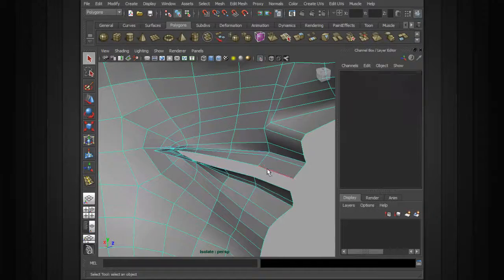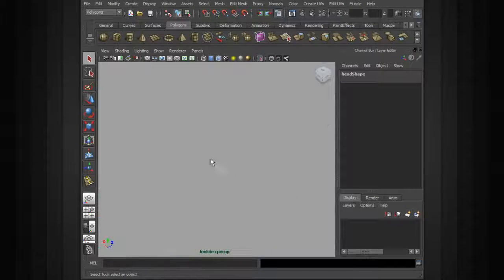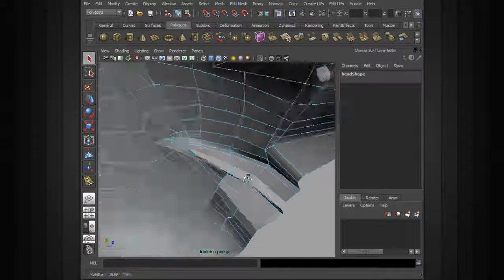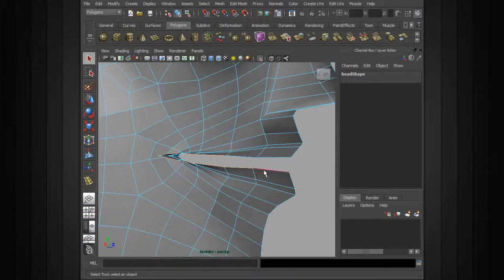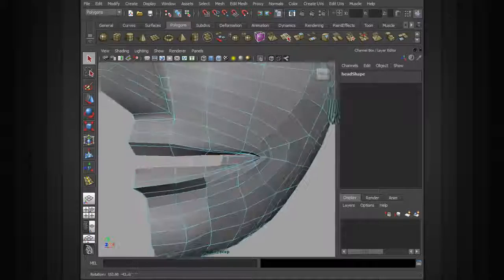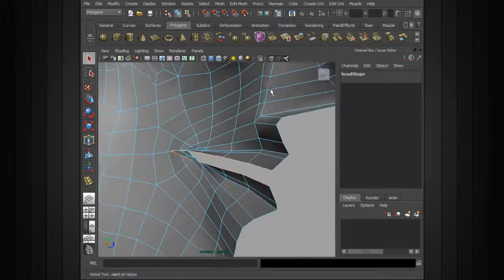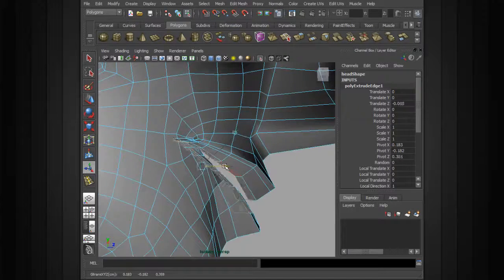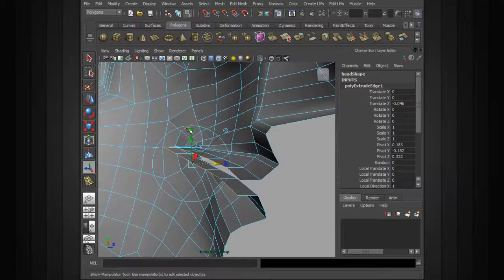So let's go ahead and select these edges. And so we'll go ahead and select all the edges around the mouth. Okay, around the inside loop basically. And so currently these edges are defining sort of the thickness of the lip. So let's go ahead and extrude those back into the face. Okay, and let's go ahead and scale those up so we can give the lip a little bit of shape.